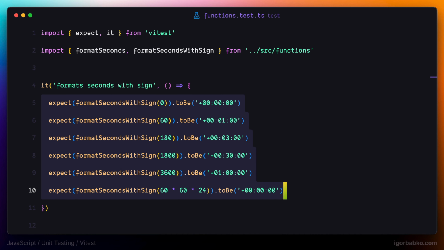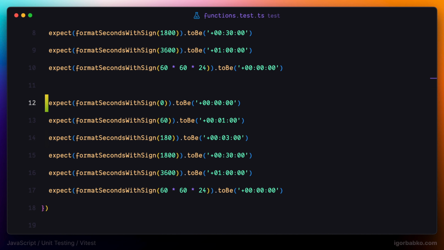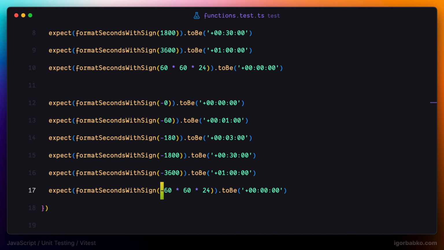So we're going to do the same set of assertions in here, but in this case we're going to check if the minus sign has been added to the formatted string. And the minus sign is going to be added only if we pass a negative value of seconds into each of these function calls. So I'm going to use negative values everywhere and expect that the formatted string will contain a minus in front of it.